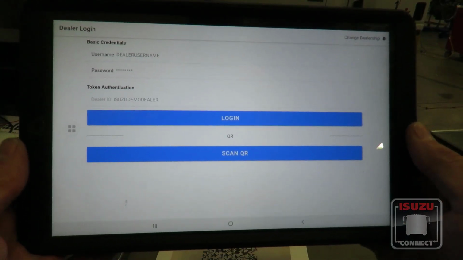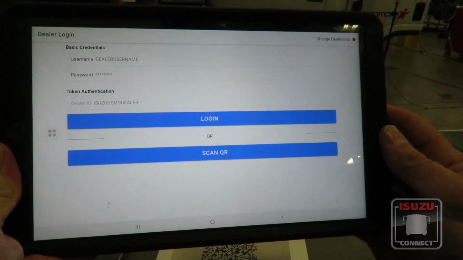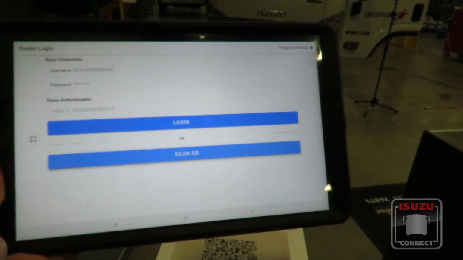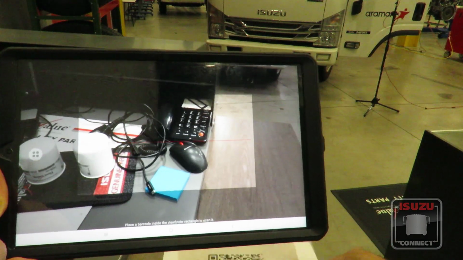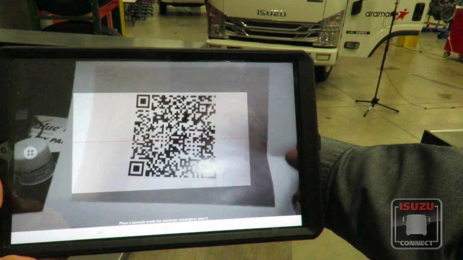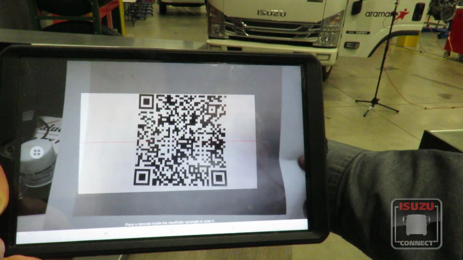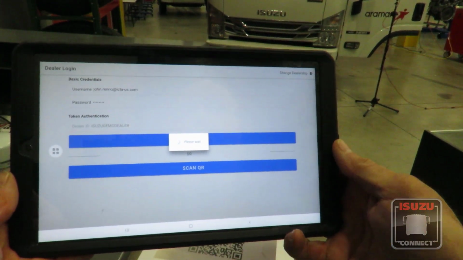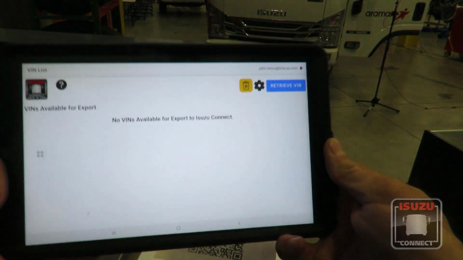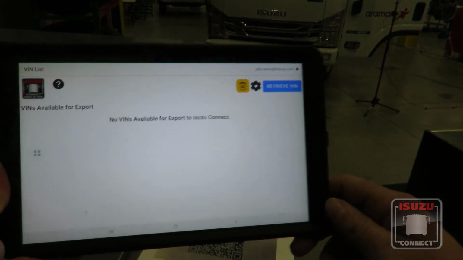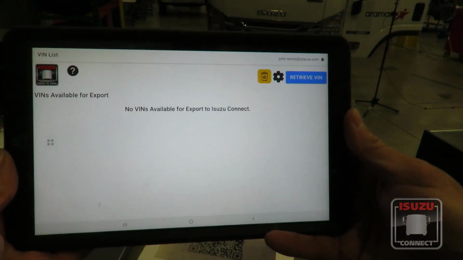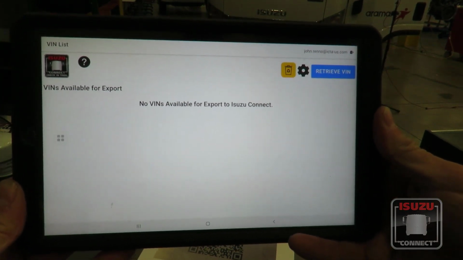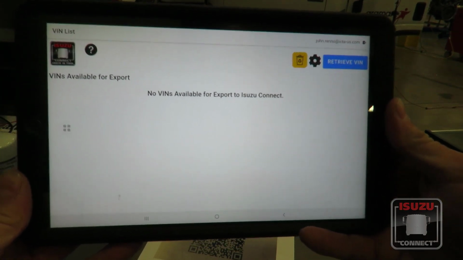If it's the first time you've ever logged into the tool, you will need to scan the QR code provided to you by the Uptime team. So we'll click on the scan QR code. We will then bring the QR code into the camera. It will then lock onto that QR code. It will then log you into your dealer with your name. As you can see, my email address is up there, and I am now logged into my dealership under my logins. So any cases that I create with the check-in tool will then be created under my username.